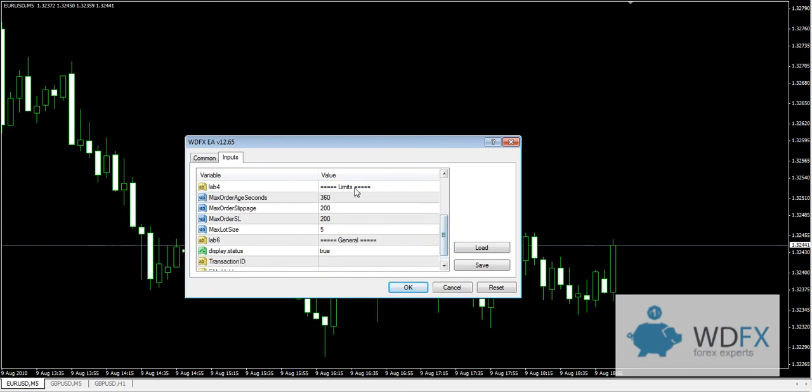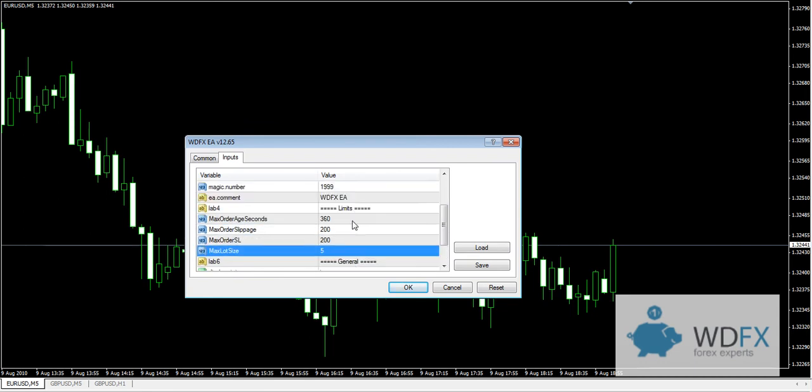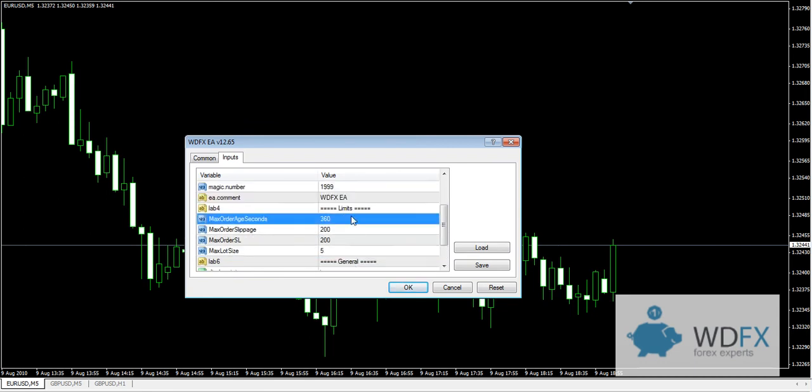Now, there's a few other things on here as well. These settings have always been on here, apart from the max lot size. But these other settings have always been on here, but kind of in the background, just on what we've had.